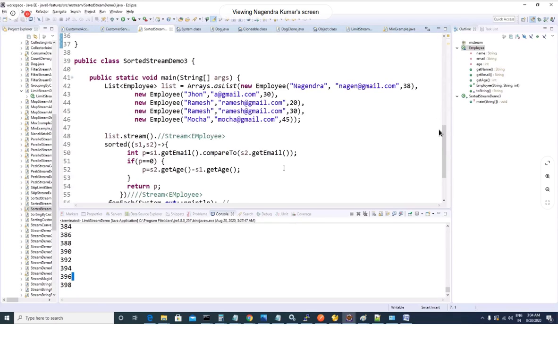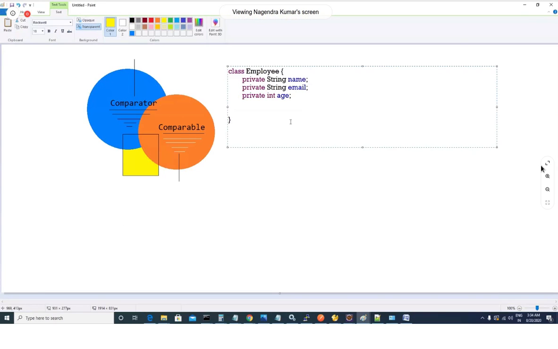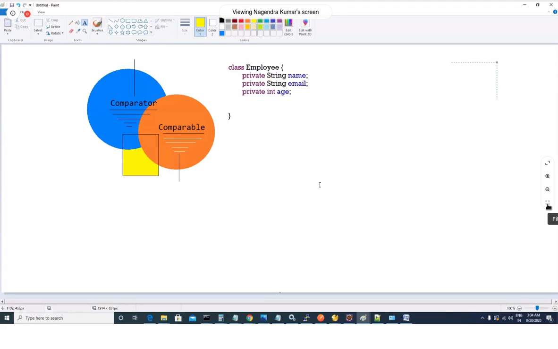Hey, guys, you have to listen to me very carefully. Suppose 10 employees are coming in front of me. Every employee has a name, email, ID, and age, right? They are coming to me, and I say, hey, can you make a queue as per your age, please? Then it makes sense, right? But 10 employees are coming to me, and I say, hey, can you make a queue?